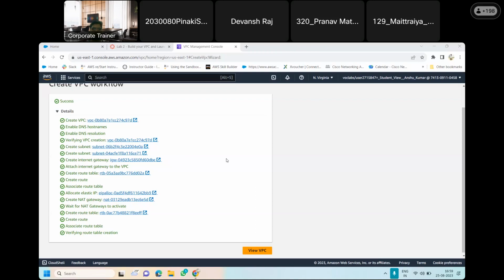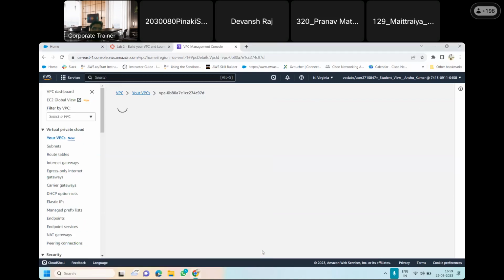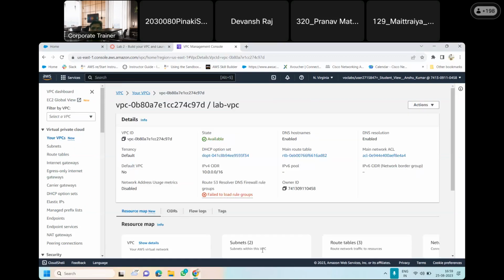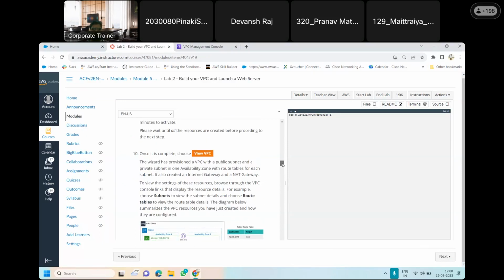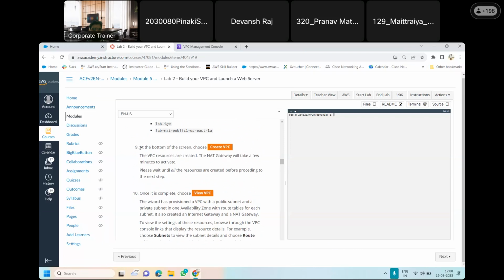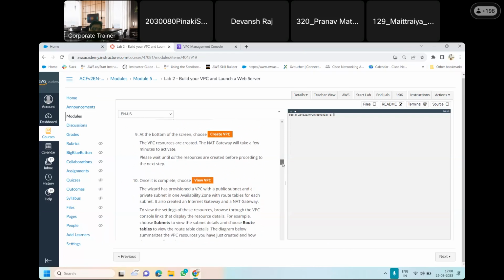And you can see it's created. So just view VPC. So we have created the VPC, and the name is lab VPC. After this, you have to go to here. As you can see, the last step for the VPC was create VPC, and once it has been completed, we have seen the view VPC.